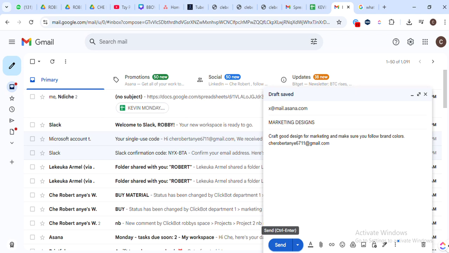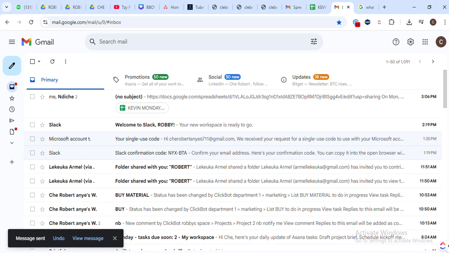Let me explain why this matters. Creating tasks from emails in Asana allows you to streamline your workflow, eliminating the need to switch between applications constantly. And that's it. You've now mastered how to create tasks from email in Asana. With this simple but powerful tool, you can keep your projects organized and your productivity high.